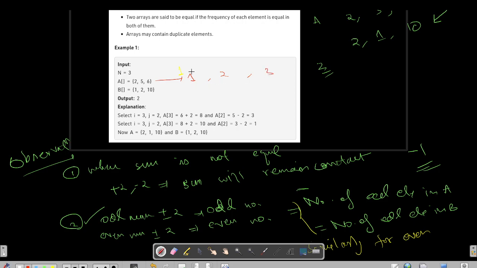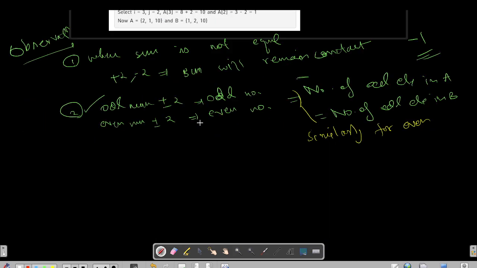So clearly you can see that if you have just checked for the odd elements, in the B array also the odd is 1, and the rest will always be equal to the total size minus the odd elements, that is equal to 2, right? So you just have to check that one constraint is satisfied. Either you check that the number of even elements is equal in A as well as in B, or you check that the number of odd elements in A is equal to B, right? Okay, so these are the two observations we have.